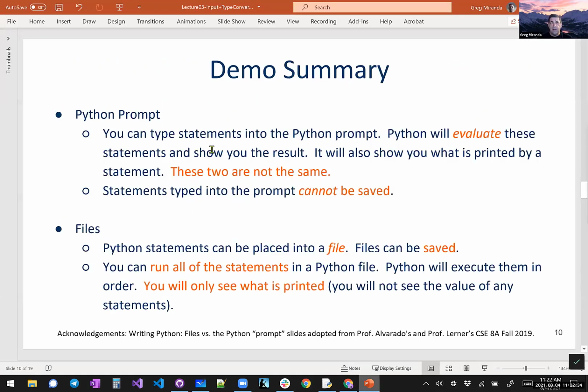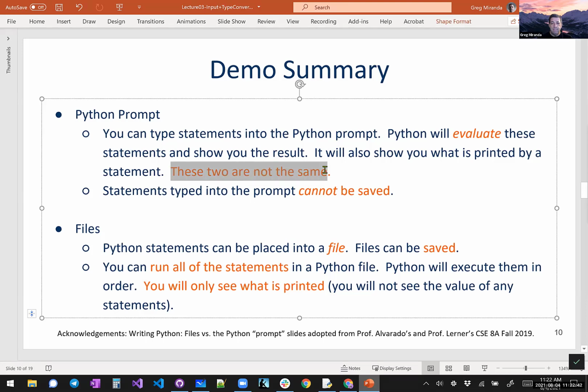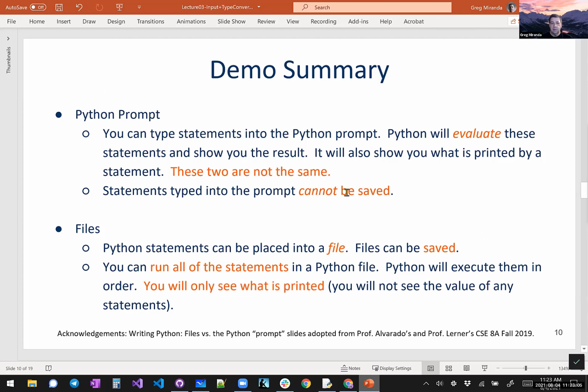So when you have the prompt, like we're doing, we can type statements. It evaluates those statements, shows us the results, shows what's printed by the statement. But remember, it's actually just printing out the values. And those statements cannot be saved. As soon as we close it, it's over. Whereas with files, we can place statements in a file, save our file, and run all of those statements at one time. It executes in order, top to bottom, and you only see what is printed. You won't see any of the other values. So there are some differences, but this is the normal way of writing programs. The prompt is just a great way for experimenting and seeing what's going on.